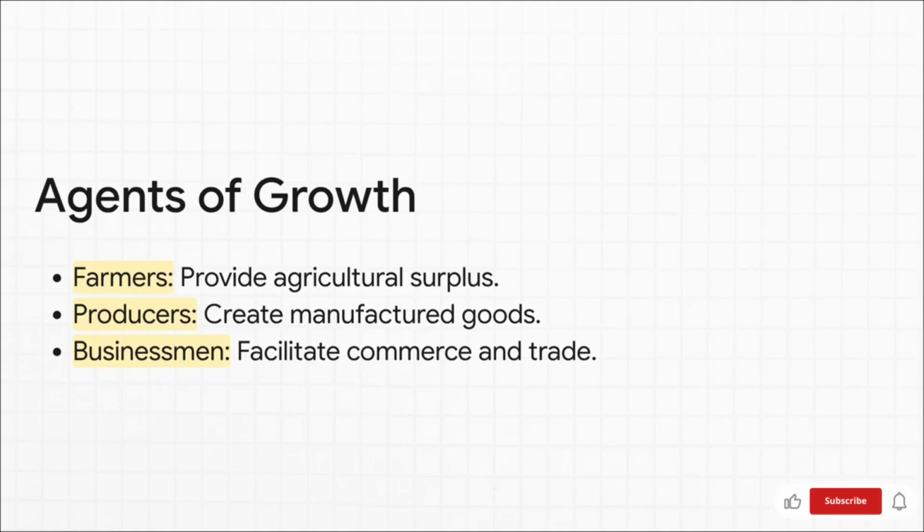You've got your farmers, providing the food surplus. Then you've got your producers, making all the manufactured goods. And finally, the businessmen, who handle all the trade and commerce. The key thing here is that they're all connected. You can't have one without the others. Progress in farming, for example, creates demand for tools from producers, and it all drives the whole economy forward together.